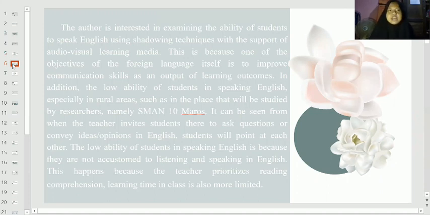In addition, there is the low ability of students in speaking skill, especially in rural areas, such as in the place that will be studied by the researcher, namely senior high school number 10 Maros. It can be seen when a teacher invites students there to ask questions or convey ideas or opinions in English. Students will point at each other.